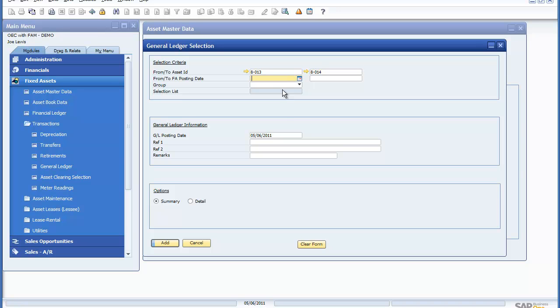But I'll only want to post the FA posting activity from April. So we're going to go the posting date from 4/1 to 4/30. And we're going to post that into 04/30/11 for our general ledger date. And this is asset activity, April 2011. We can also put in Ref 2 and remarks. And we're going to do a detail interface in this case. And we're going to go ahead and add that.